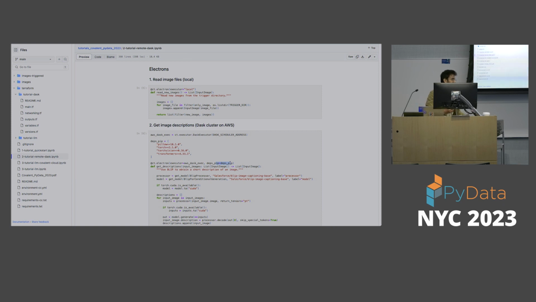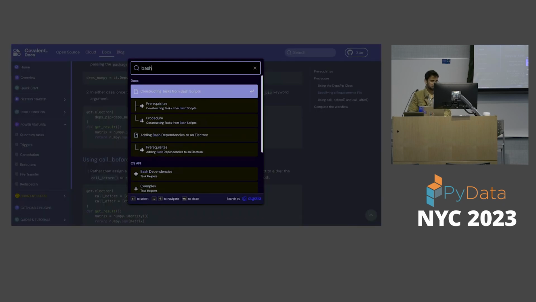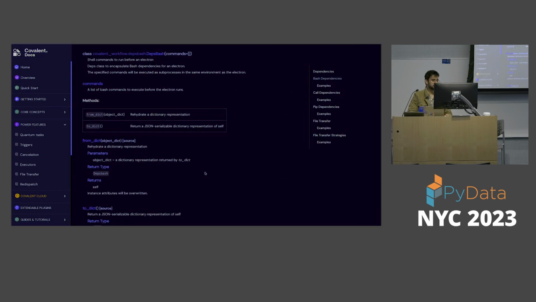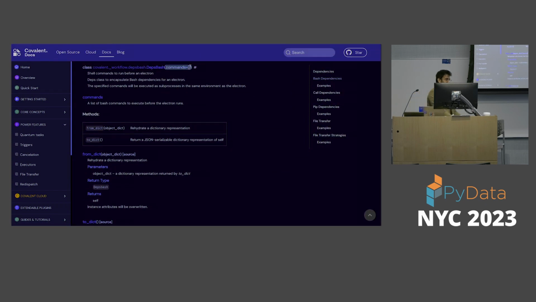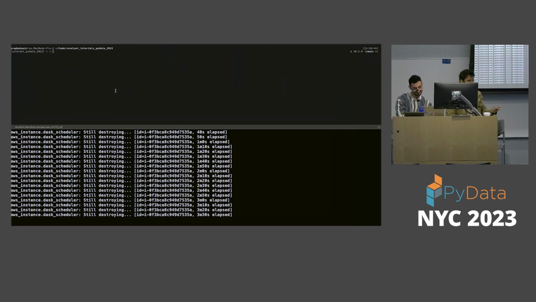And yep, go ahead. Can you also specify which Python path to use? Oh yeah, you can. So we do provide bash deps as well. So you can edit anything that you want. Yeah, bash dependencies, here it is. So you can send in any kind of commands that you want to run before your setup. So if you want to change your source, change your Python file, change your variable, you can just do it there as well.